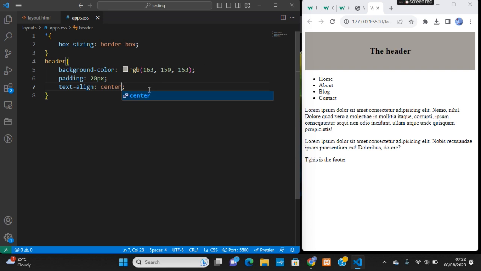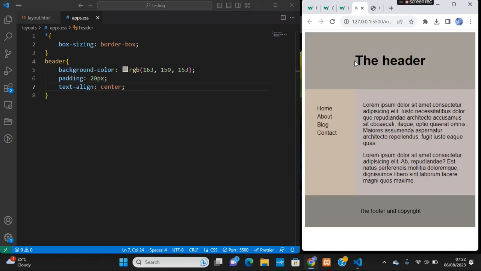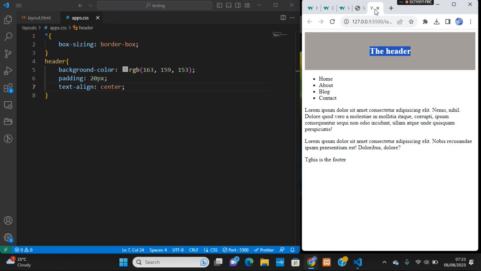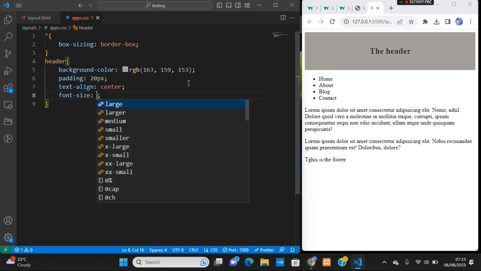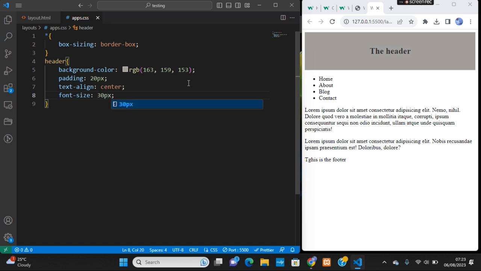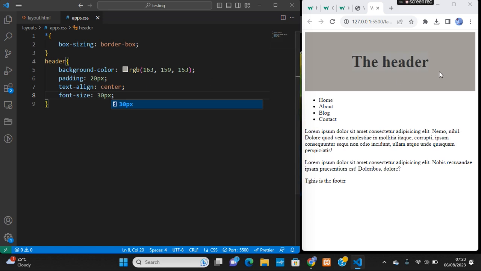So we can use text-align center. Then let's make the font a little bit bolder, because if you look at this one, you see it's bold. So let's make it a little bit bold. So we can say font-size, and we can set it to 30 pixels. So it's bold now.